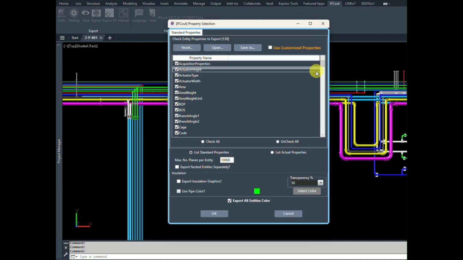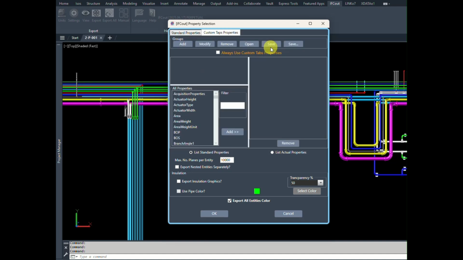Check Use Customized Properties. Another tab appears where you can create, modify, or delete customized tab properties. Check Always Use Custom Tabs Properties if you want to use this option every time you run the export. You can uncheck it at any time.